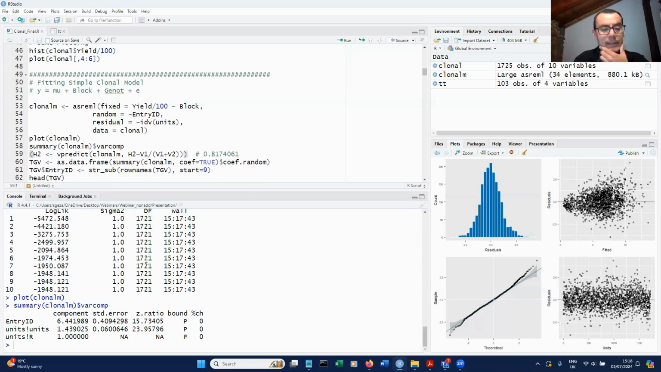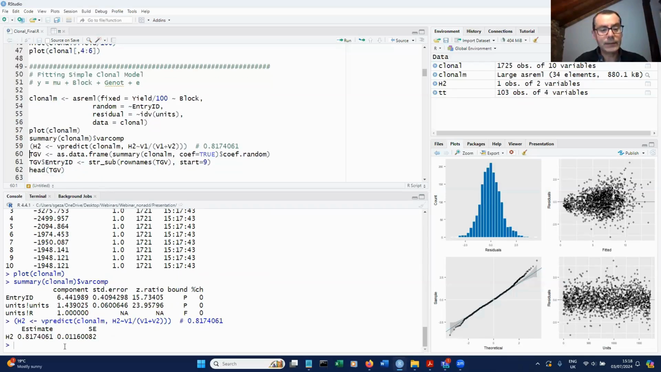And these are the variances associated: 6.4 for the total genetic variance, 1.43 for the error, and this is fixed. It's just something from ASReml. I calculate the broad sense heritability as the ratio of the first one against the sum of the first and the second one, and we have a tremendous heritability on this particular data set, 0.87. And imagine that heritability is because we have very extreme clones from very good to very bad, and that implies that we have a tremendous heritability.